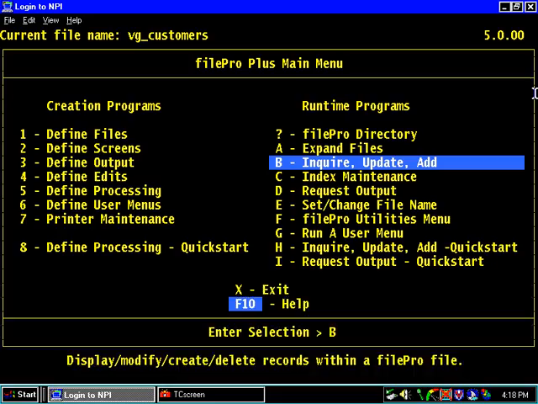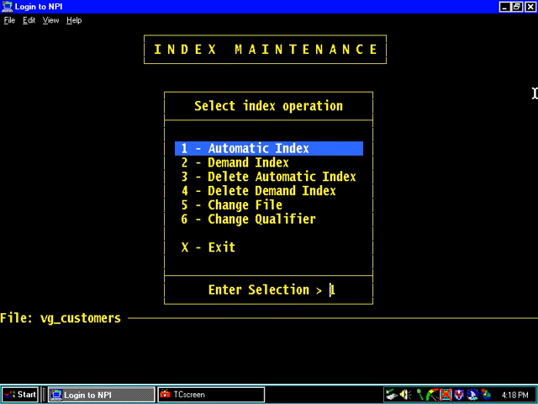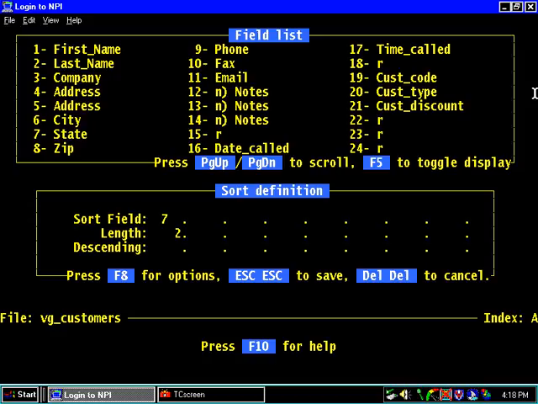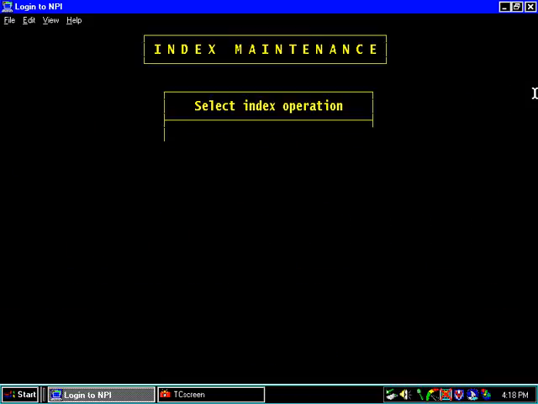I'm going to go into index maintenance now, and I'm going to start trying to build an index on the customer code. So I'm going to pick A, and instead of 7, which is the state, I'm going to build one on customer code, which is field 19. FilePro suggests that that's 8 characters long. It wants to know if I want it descending. No, I don't want the customer code to come backwards, these first, when I look at this index. For right now, customer code is fine. I'm going to press escape, escape.